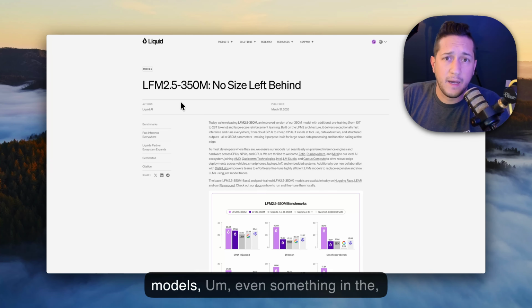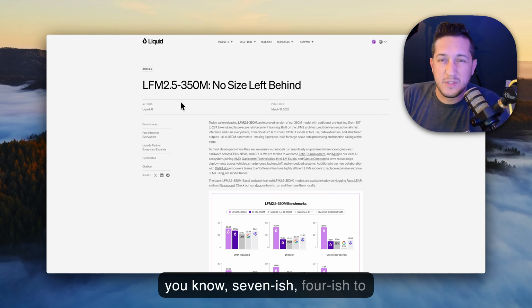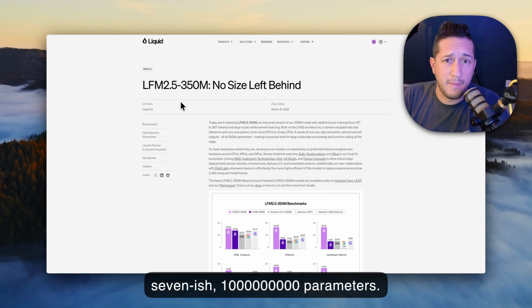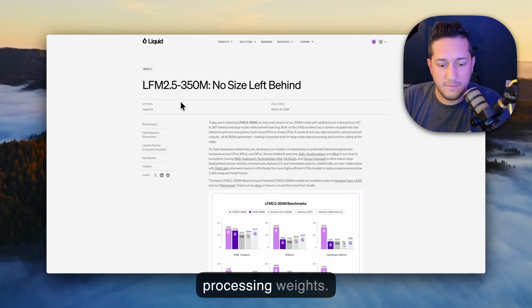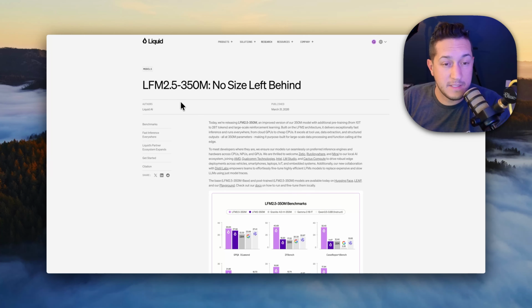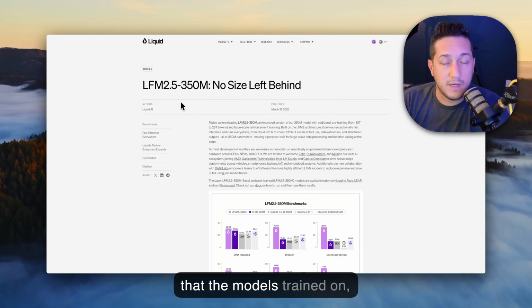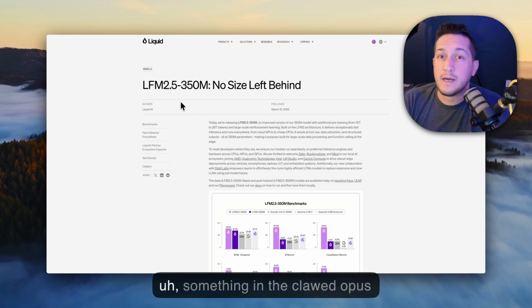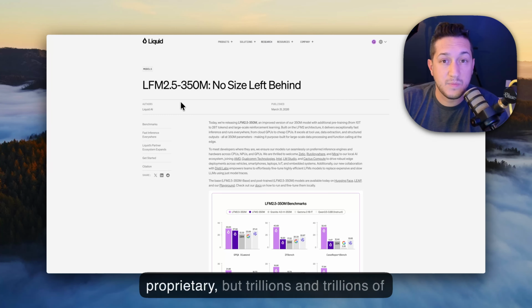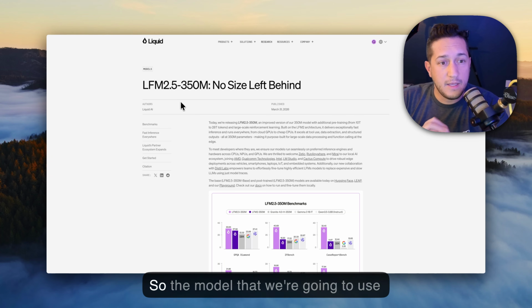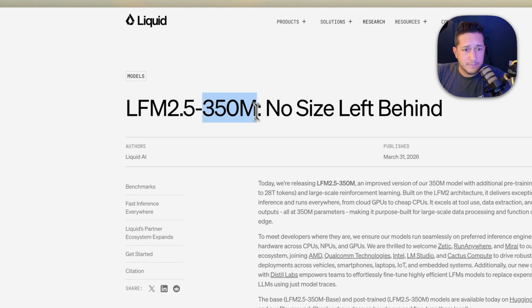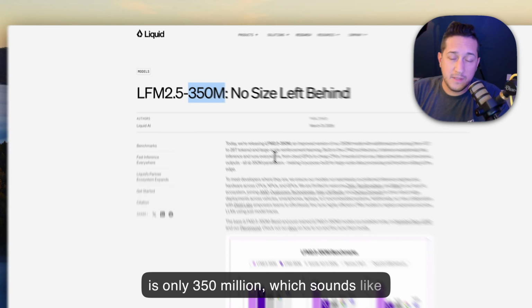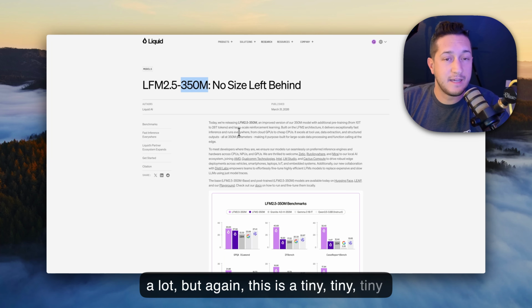And if you know anything about models, even something in the 4-ish to 7-ish billion parameters, that's the amount of processing weights. I don't know what the exact term there is. But the amount of parameters that the model is trained on, even the 4 to 7 billion range is still considered quite small. Something in the Claude Opus range is in the trillions, and no one knows exactly because it's proprietary, but trillions and trillions of parameters. So the model that we're going to use today, though, is only 350 million, which sounds like a lot, but again, this is a tiny, tiny, tiny model.